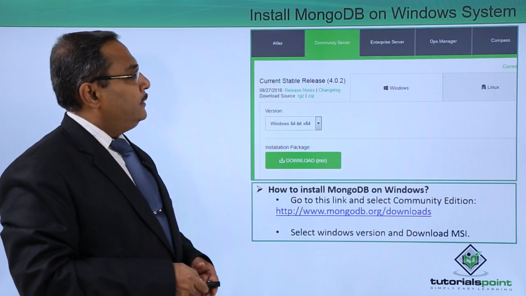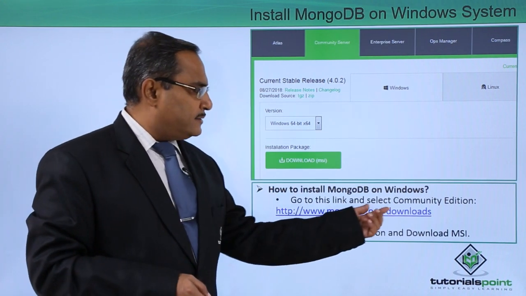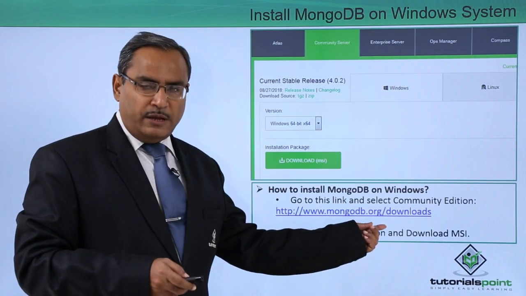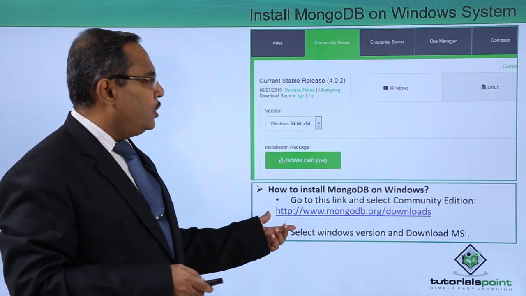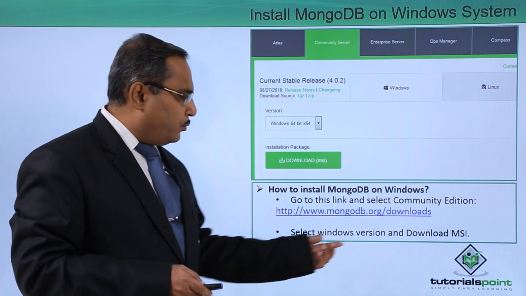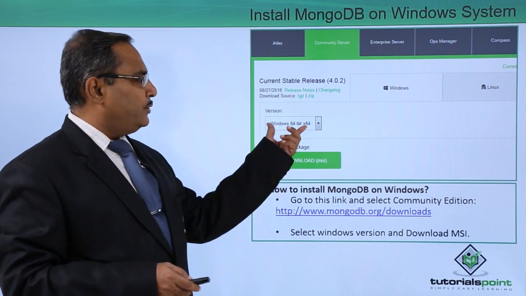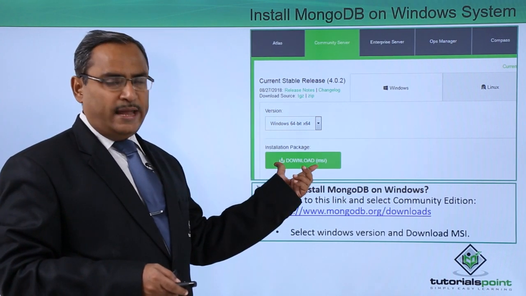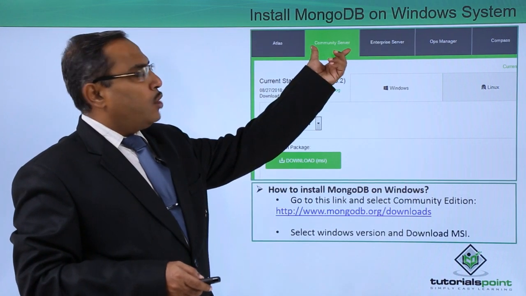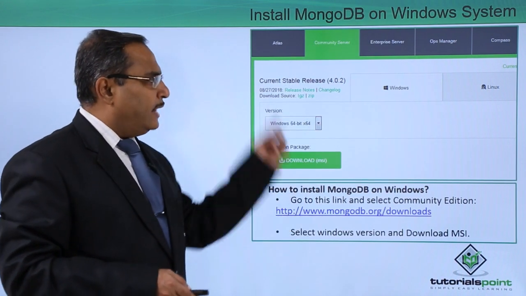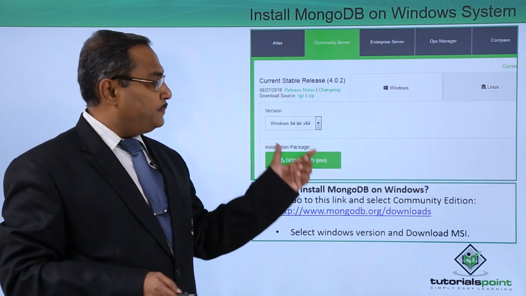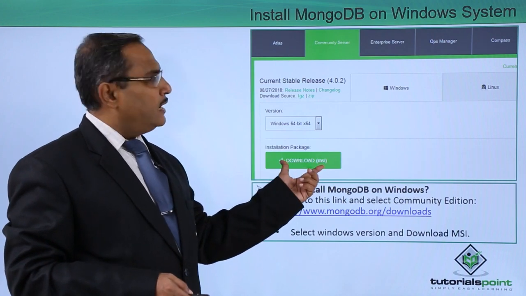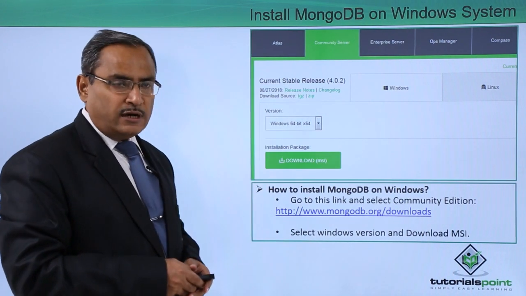In the next step, go to this link and select the community edition, that is the free edition. This is the link URL I have given here. From here you are supposed to download the community edition, select the Windows version and download the MSI. Here we have this community server. This is the URL and this screen will come up, and then you select the respective version and download the MSI after going to the community server option.